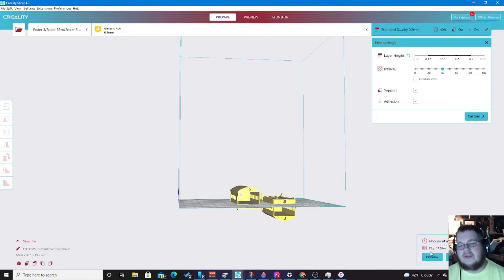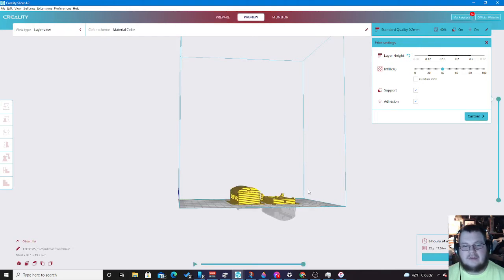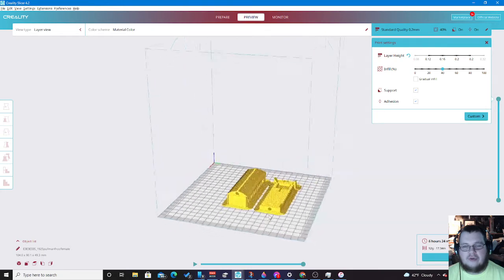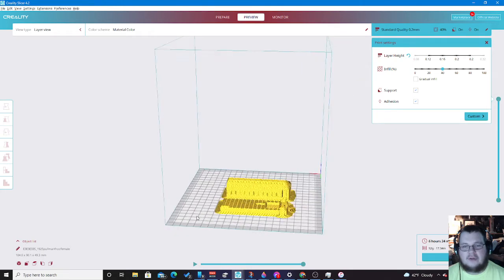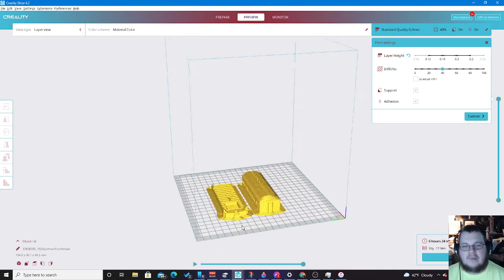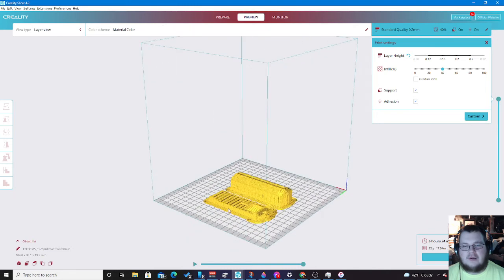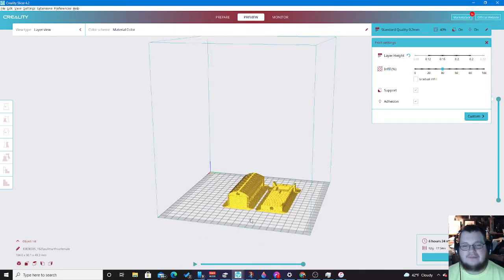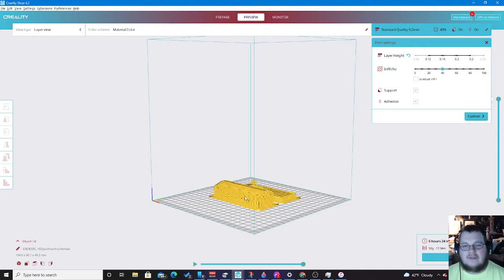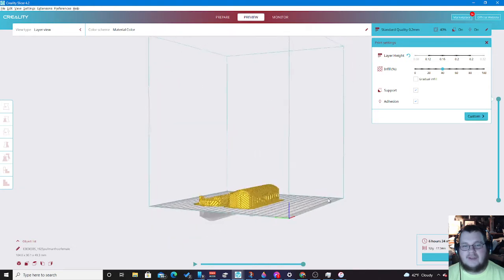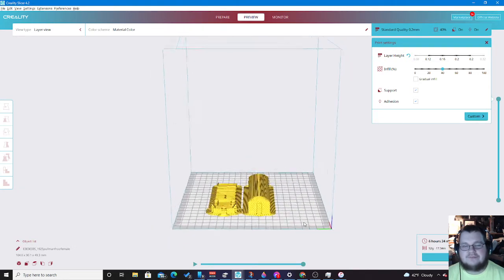Just as a quick reference, it should tell you how much filament you're going to use in meters and in grams, and how long approximately it'll take. You can hit preview down here or up here. I'm going to do it right there just for kicks. Then it will show you what it's actually going to print. So you see the supports on the steps and the supports down here and over here and around here, making it so that this is not going to fall apart or get stringy when it prints.